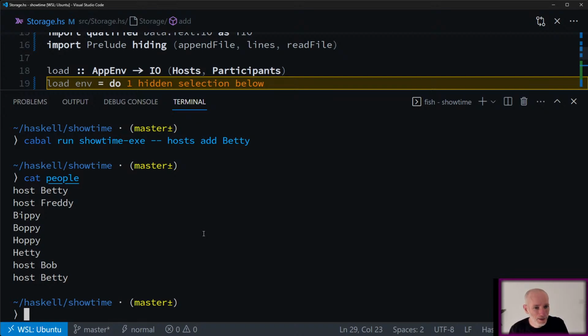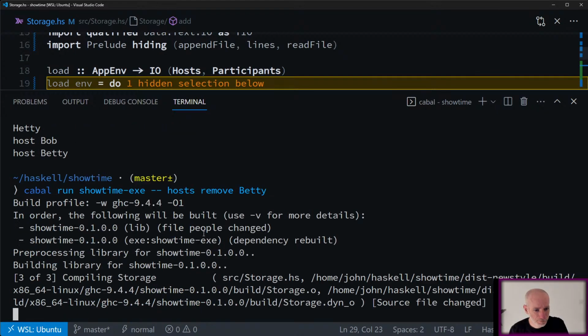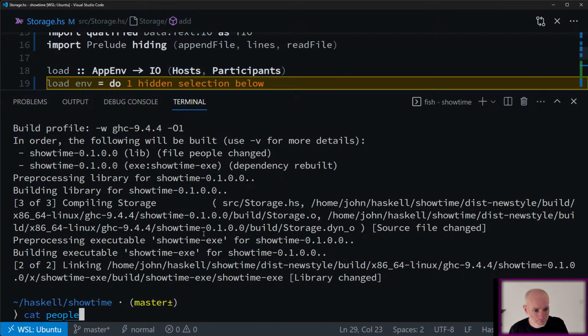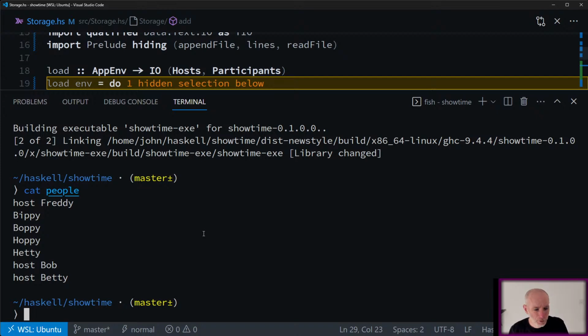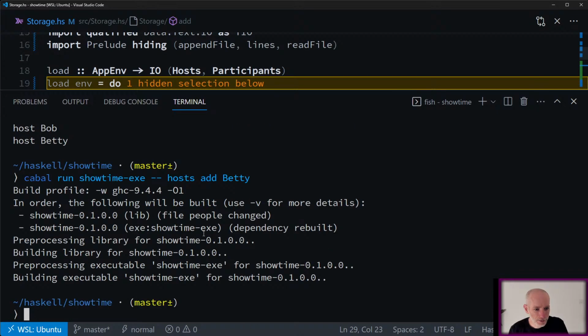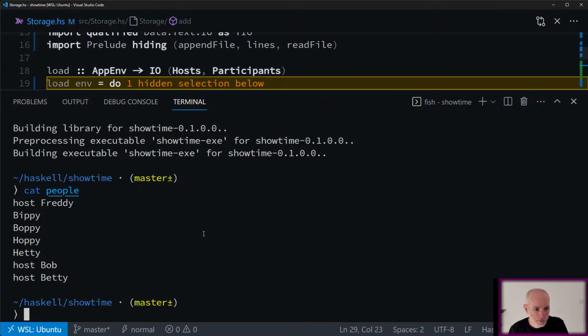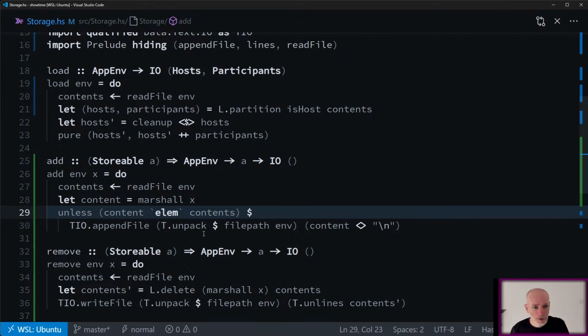So I should be able to use this to remove Betty. Oh, it removed first Betty. Okay, shouldn't really matter. If I try and add Betty, oh, Betty does not get re-added to the file, which is good. Okay, cool. So I think we're good here. Added a little bit of functionality for managing the file. I'm going to stop at this point.